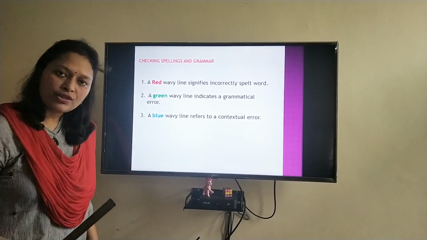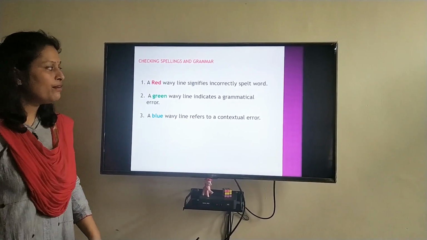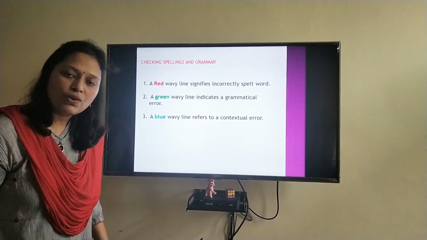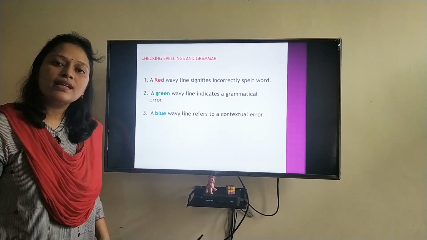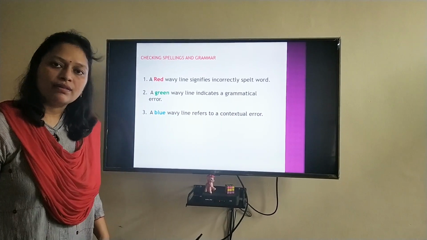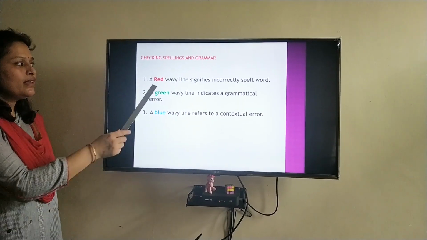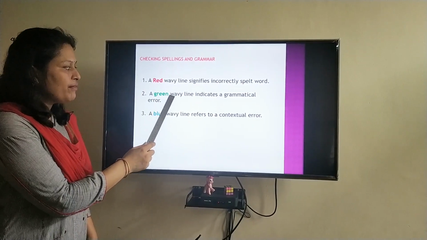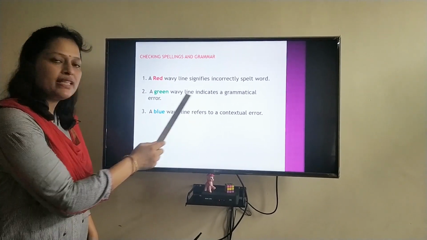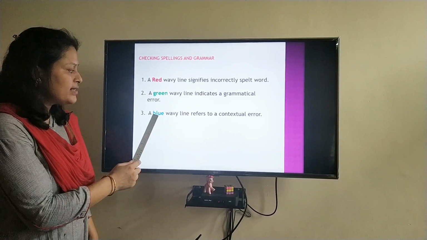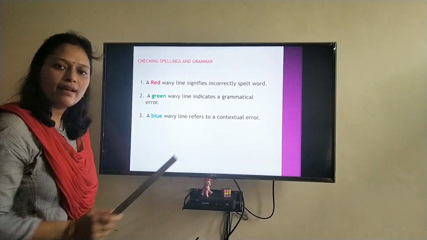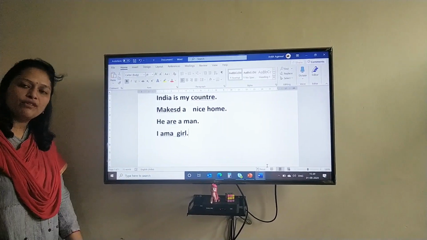Let's read one more time. A red wavy line signifies an incorrectly spelled word. It means whenever there is a spelling error, you will see a red wavy line. Next, a green wavy line indicates a grammatical error, and the third is a blue wavy line refers to a contextual error. You can see a Word document in front of you.